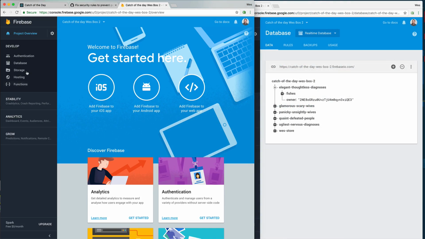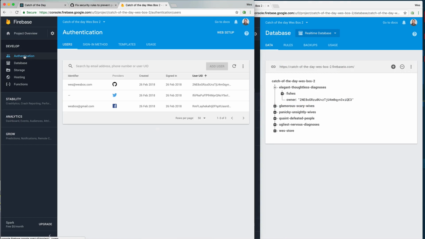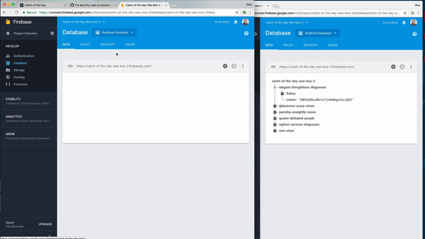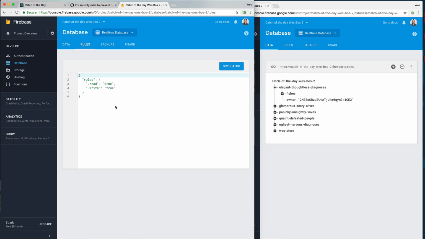So what we want to do is go over to our authentication tab here once more. Let's actually go to our database tab and go to rules. And previously, remember, we turned everything to be read and write true. That's totally open to the entire internet right now. Anyone could read and write any of them.